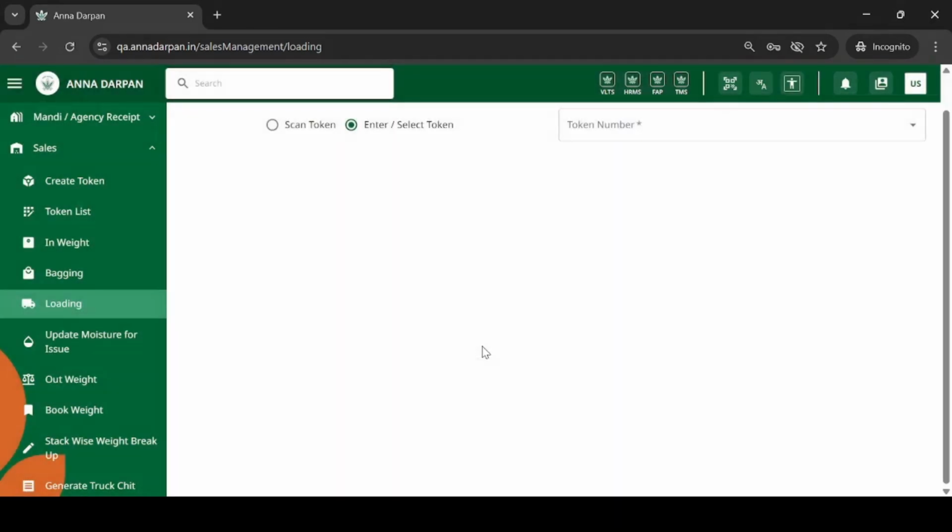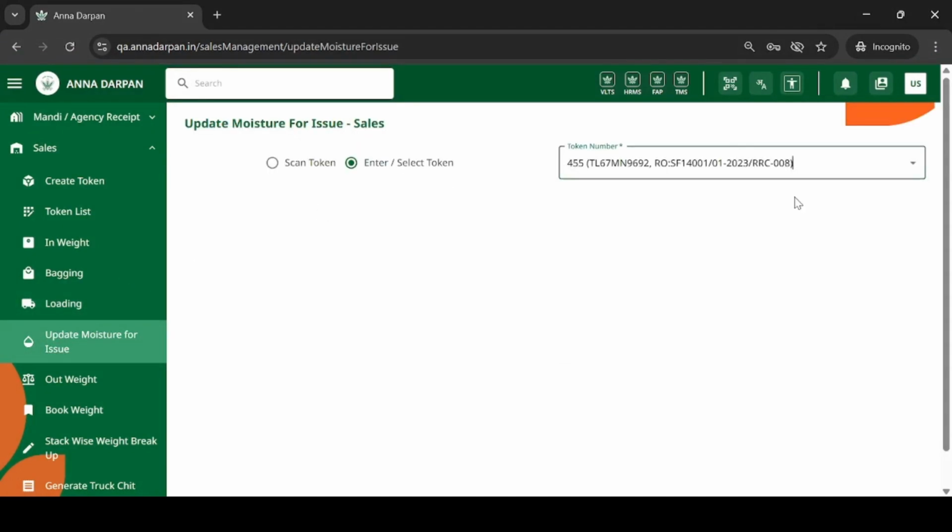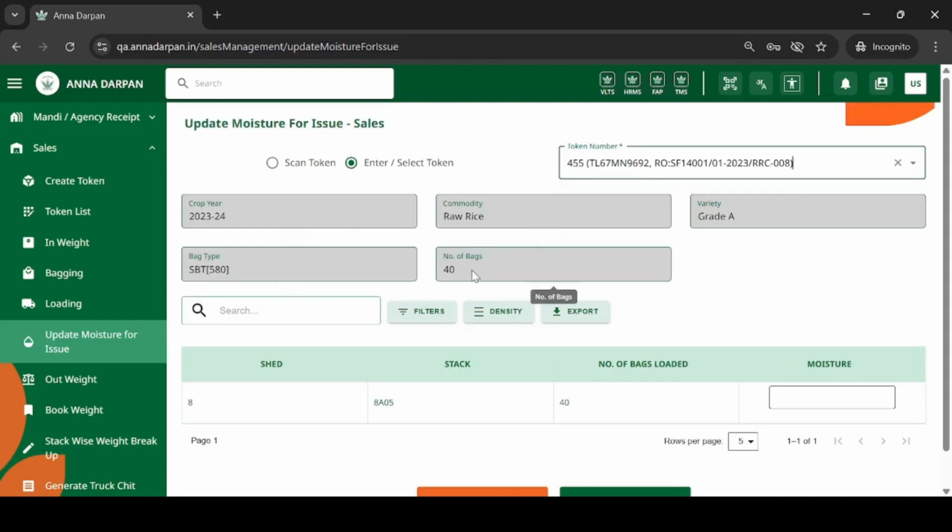Log in as Manager QC and navigate to Sales, Update Moisture for issue. Select the token number, enter moisture values stack-wise, and submit.